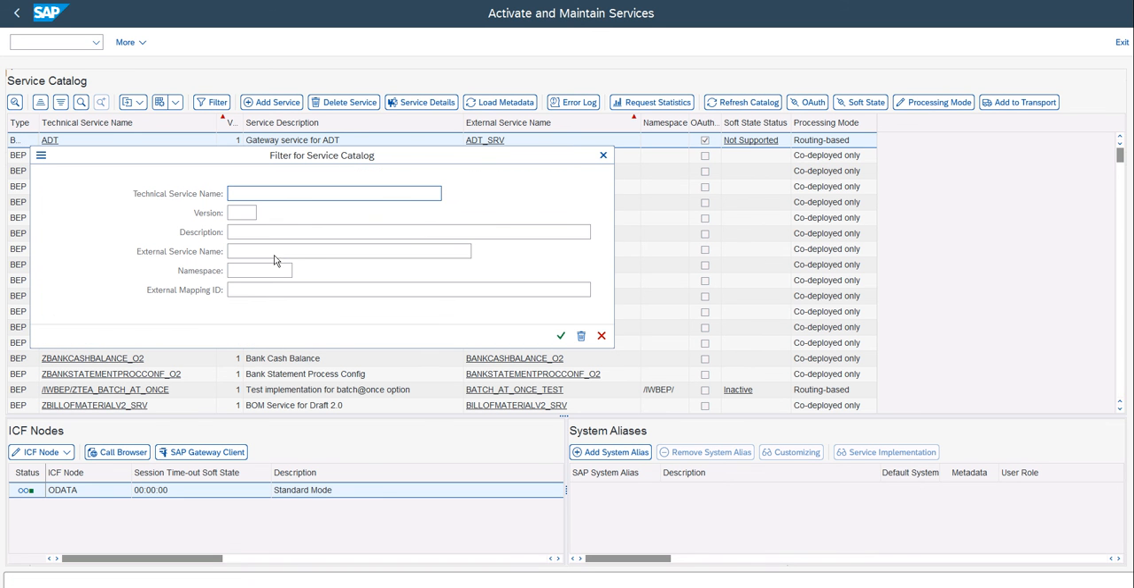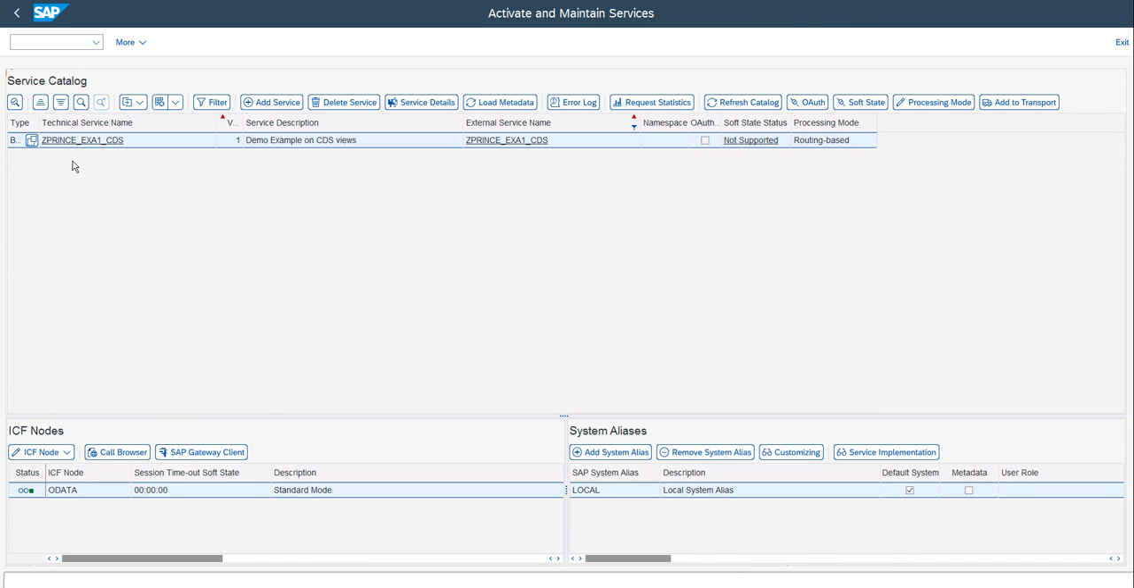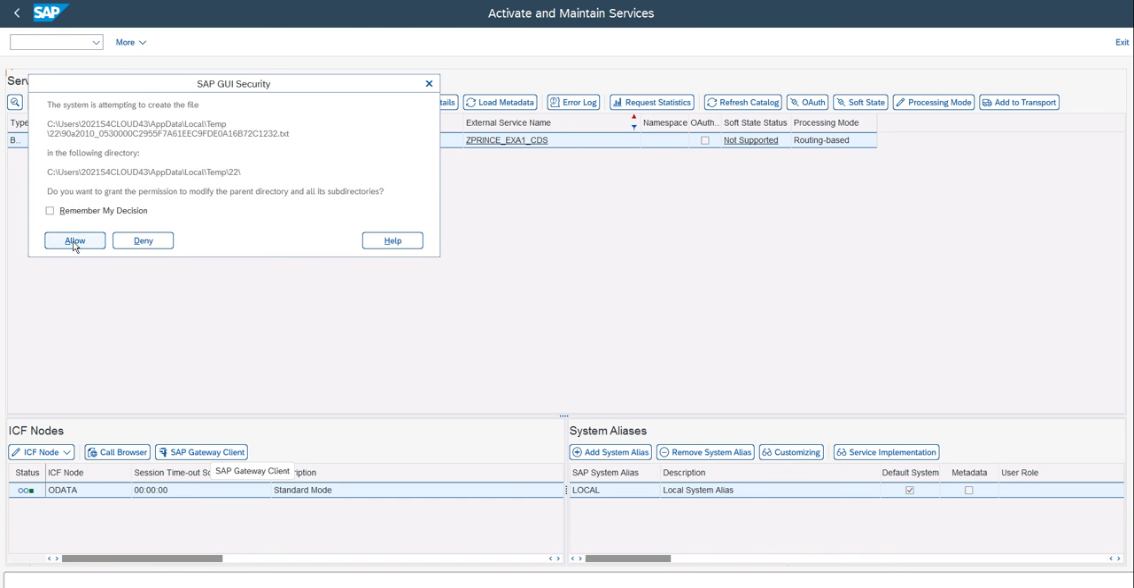Okay, I'm going to put a filter here for my service name, CDS, and just a space. Okay, and search for this, and our service is here. Okay, demo example for CDS, and the alias name is there. The SICF node is also active, so we are good here. So now you should be able to load the metadata and all.